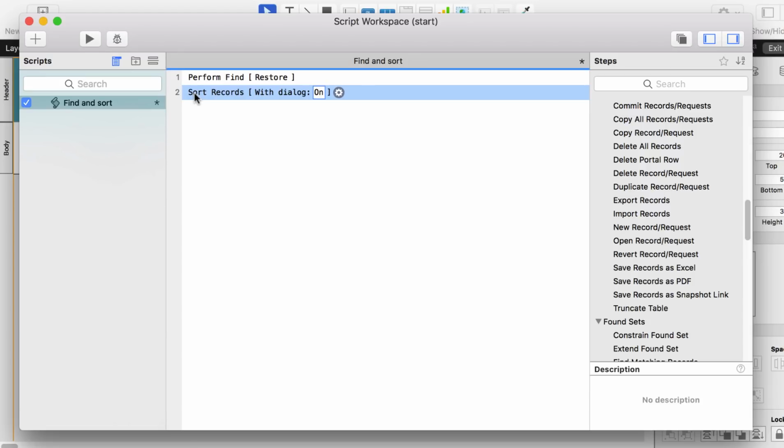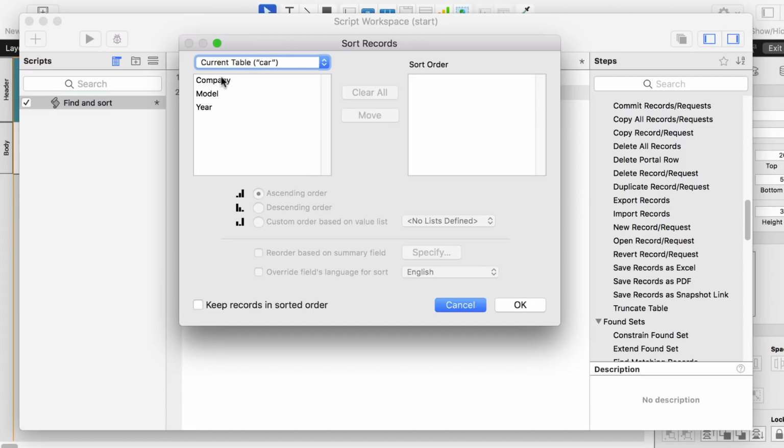So this is another one of the most common scripts that you'll be using in FileMaker, which is the sorting function. You can click onto this gear button here, click specify to select what you want to sort. If you have gone through my basic tutorial from previously, you will realize that this screen is very similar to the sorting button that you press in browse mode. So basically what you do here is, I want to sort it by the year.